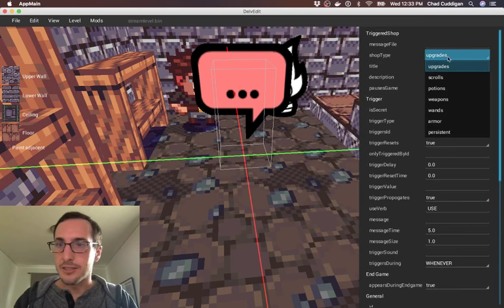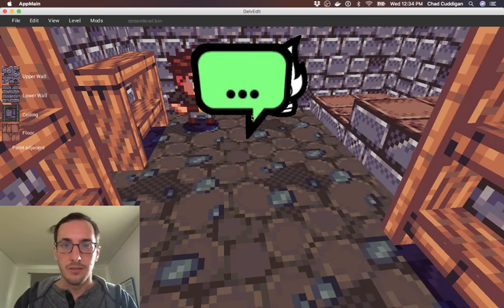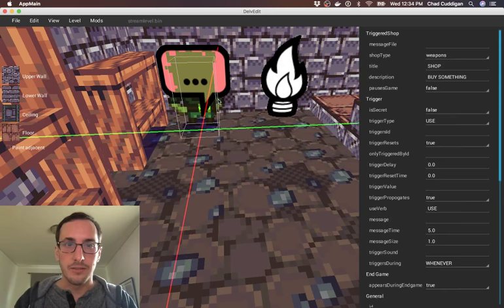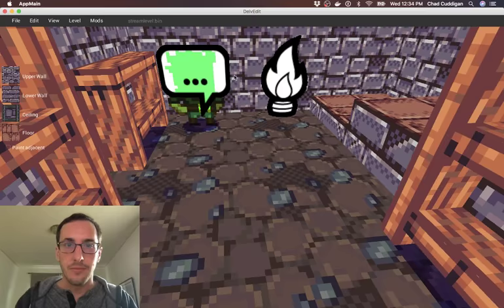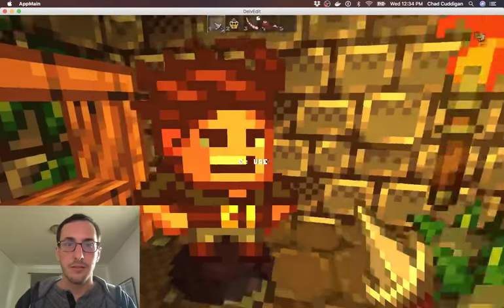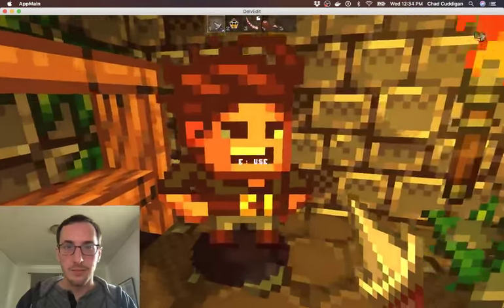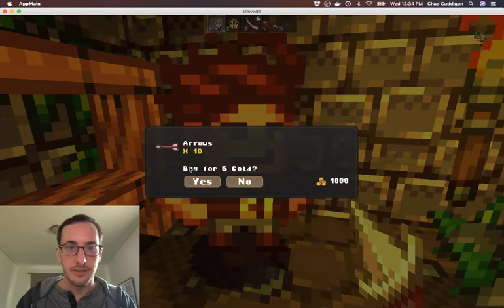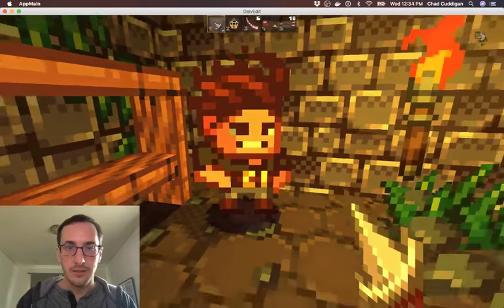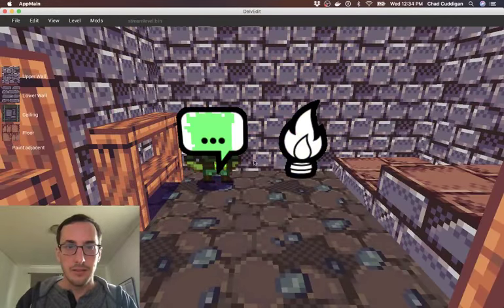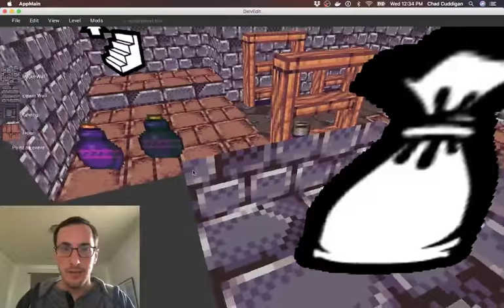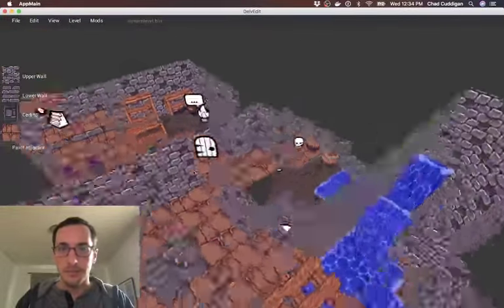And this will be a weapon shop. We'll just drag this over the top of Jeff. Yeah, so now I can use my gold to buy something over here. Yeah, so that works. So now we have a shop. Got some monsters to fight.